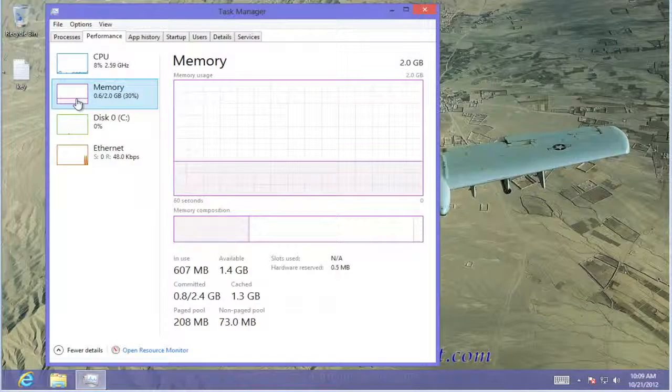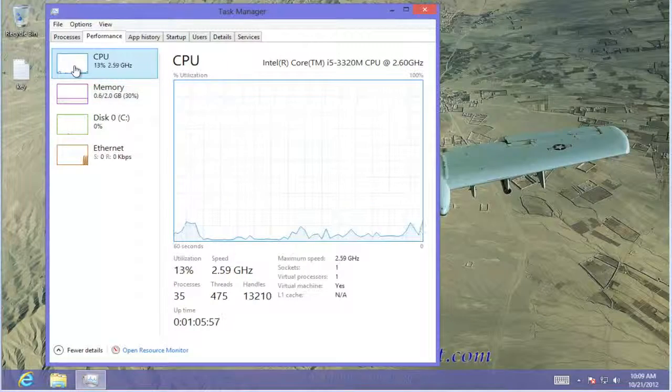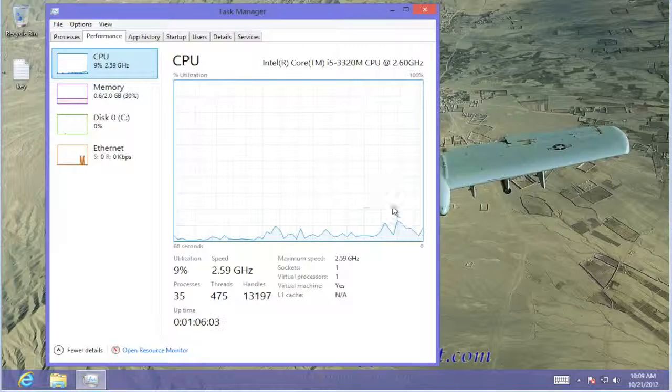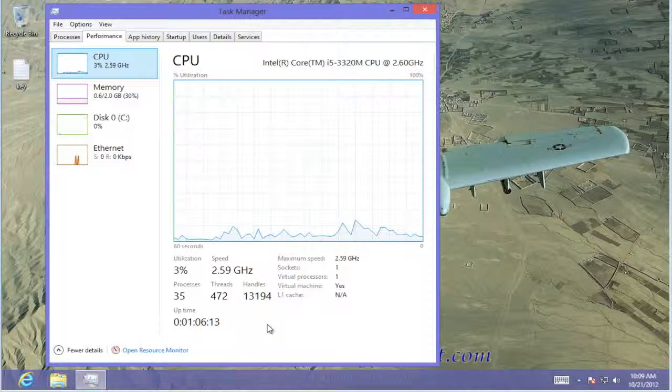Secondly, we can go to memory. Let's go back to CPU so you can see that. As you can see, it gives you technical information about the CPU, and it also gives you a graph, and it shows you some percentages, processes, threads, handles. Again, this is technical information that a computer troubleshooter may require. For the average user, it's just for information purposes.